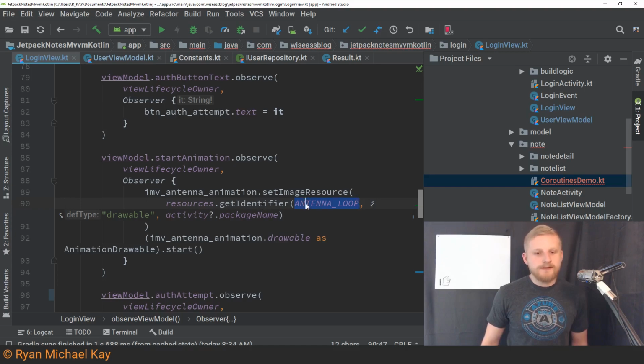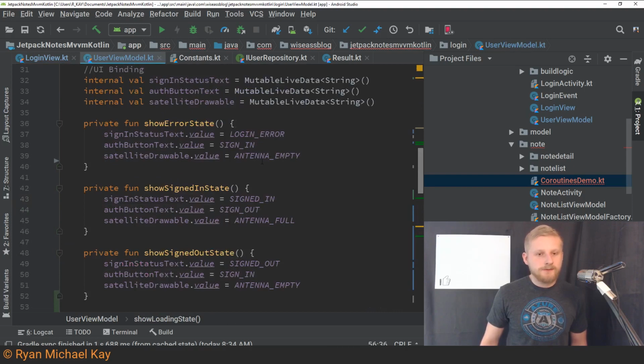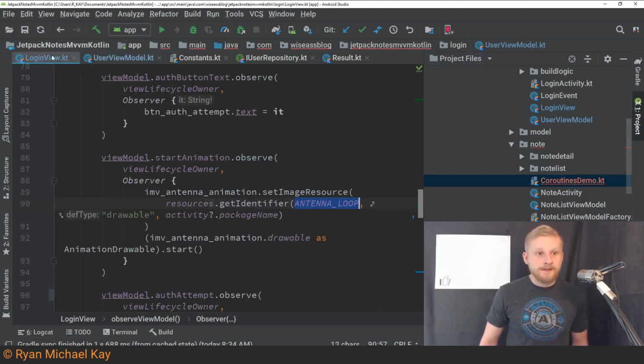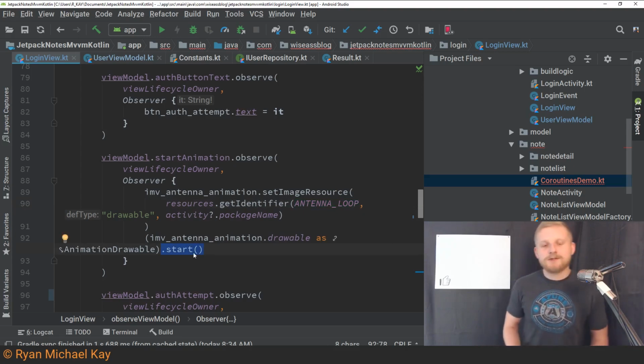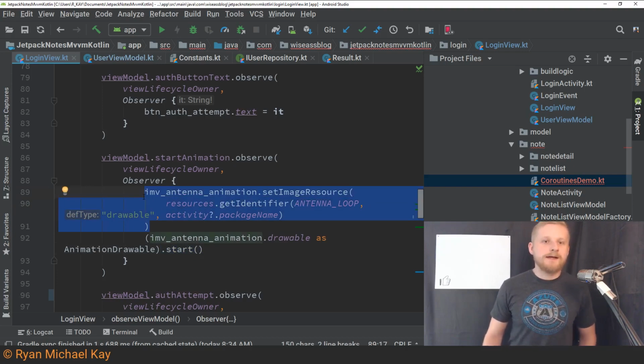The reason for this is that antenna loop is the only drawable which is actually an animation list, and I don't want a situation where I'm, for example, assigning just a regular SVG drawable, and then accidentally forgetting to change that to the actual animation drawable, and then we are starting an animation drawable which isn't actually an animation drawable. So this is a little place where I did include a little bit of presentation logic in the view, but this is for the sake of avoiding problems with shared mutable state.